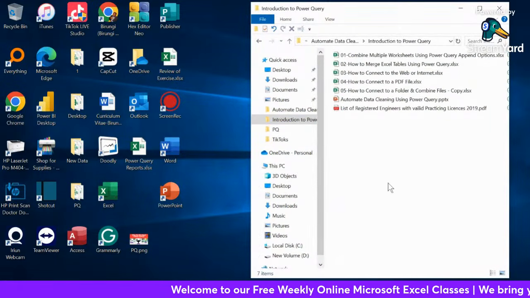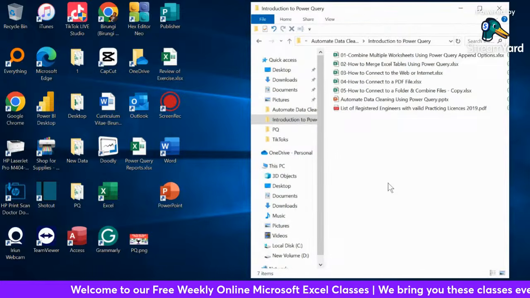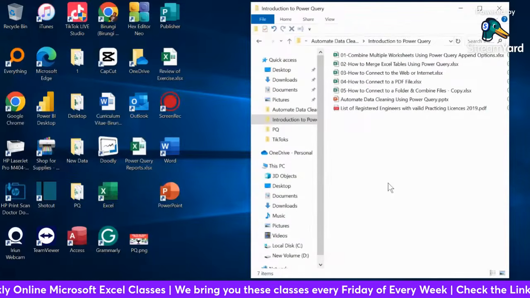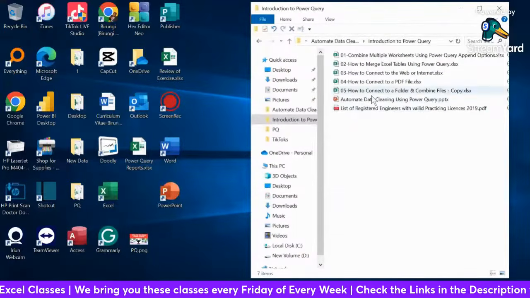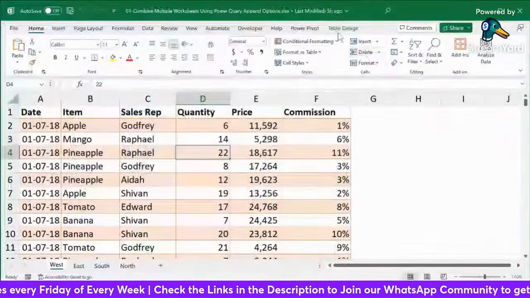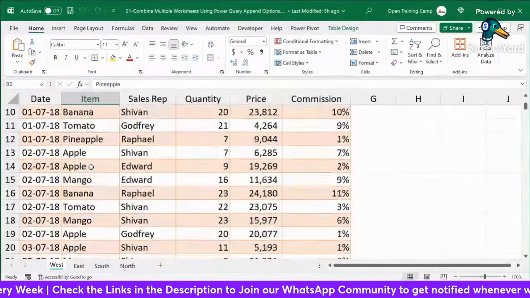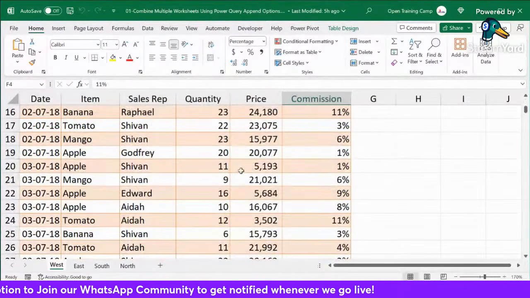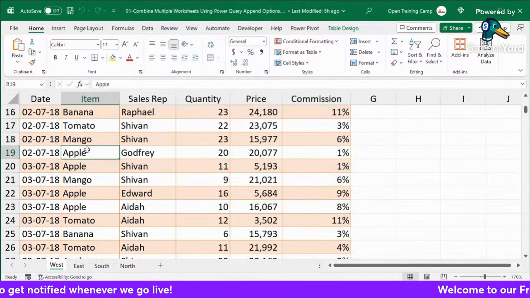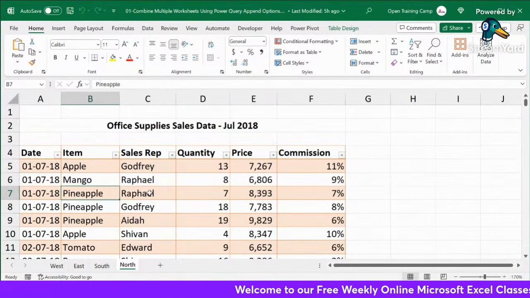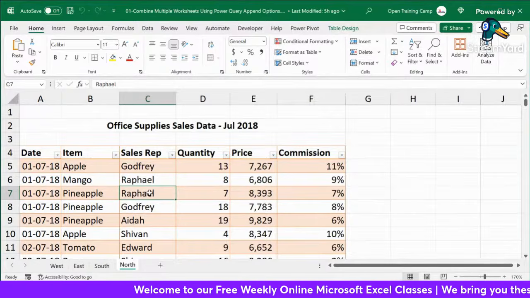The first example that I'd like to show you is how we combine multiple worksheets using Power Query, and we shall be using the append option. So this is the file. If you downloaded the folder I shared with you, you will see this file there. This workbook has a number of worksheets, and before I start analyzing this data, I want to make sure that all these worksheets are combined together so that I can analyze them in one go.